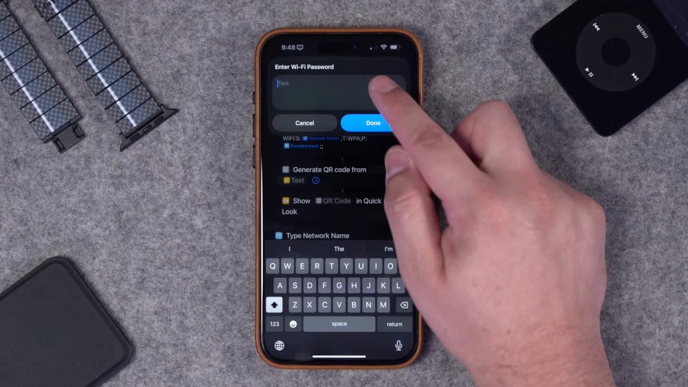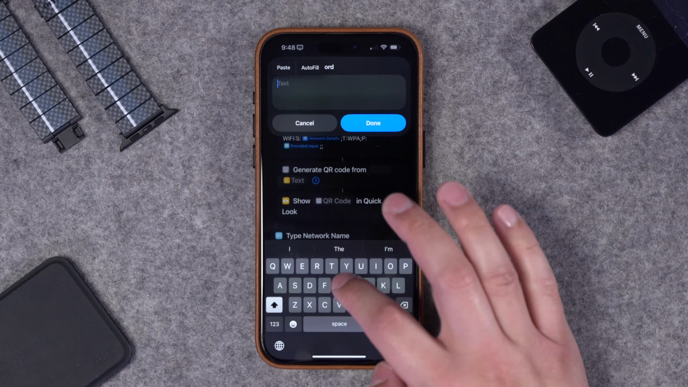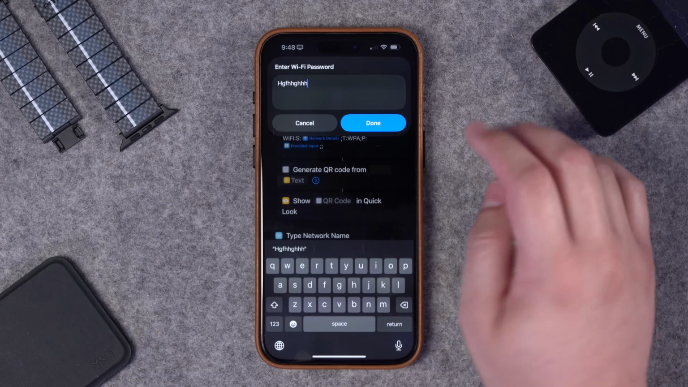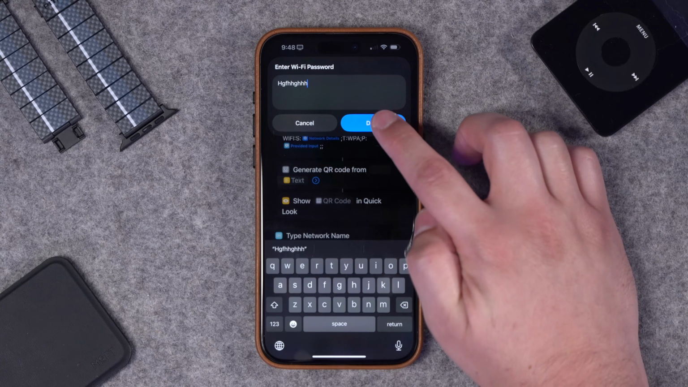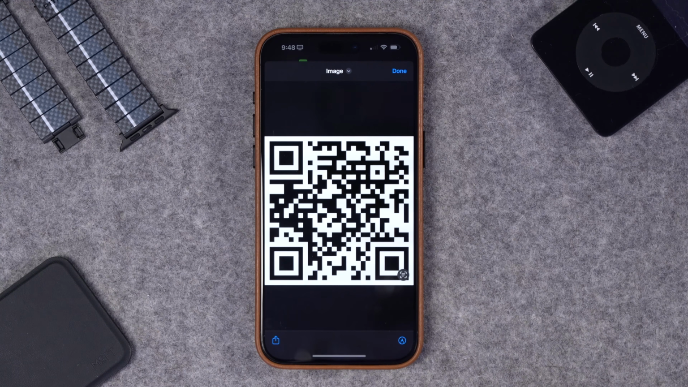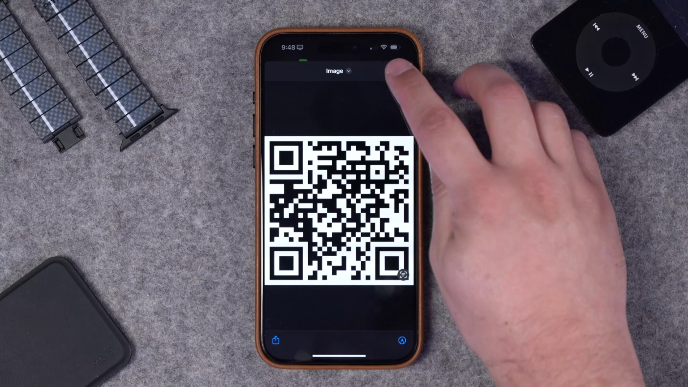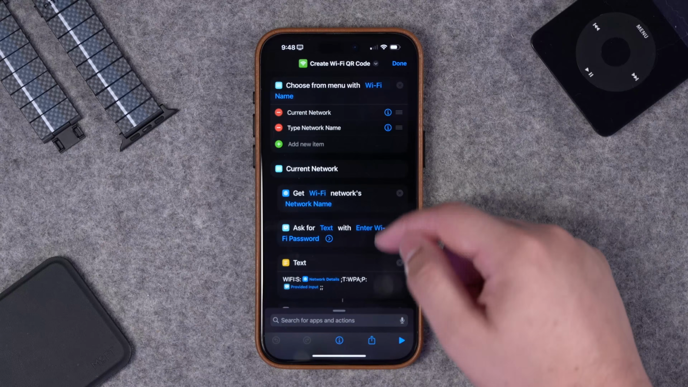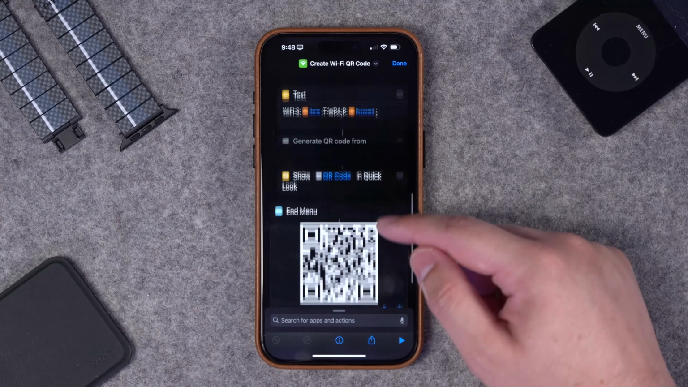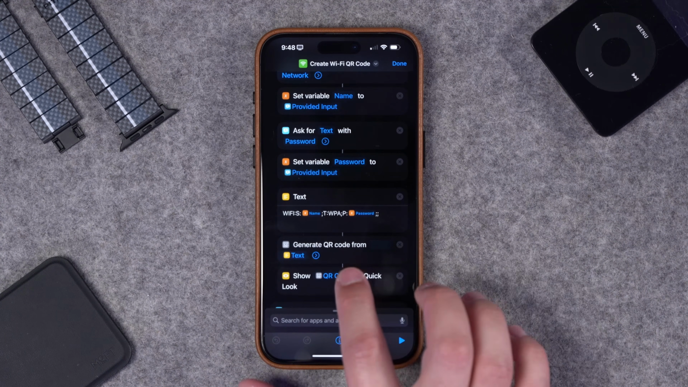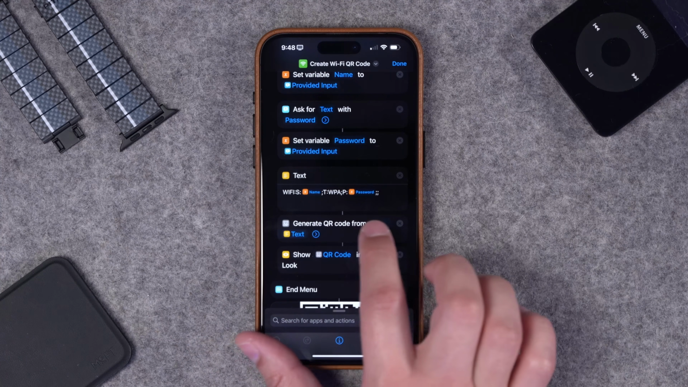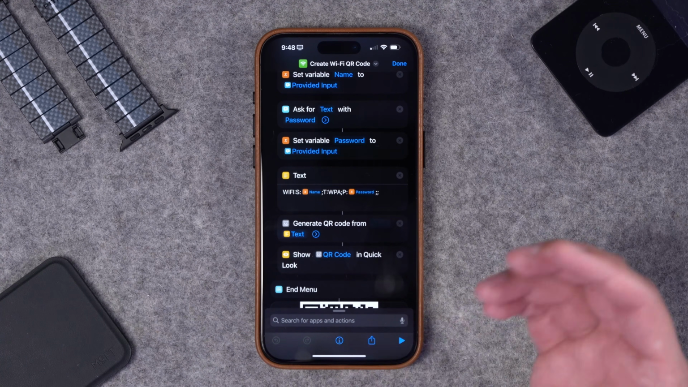I'll choose current network. You'll enter the Wi-Fi password here, whatever your password is. It's not mine, don't try it. And then hit done. It's going to generate a QR code, and when someone scans this, they'll connect to your Wi-Fi. Now this works because there's a URL scheme that allows anyone to connect to any Wi-Fi network if you use this scheme right here. I'll type this down in the video description as well, so you can just customize it.